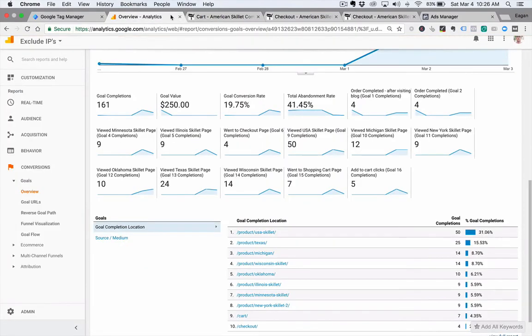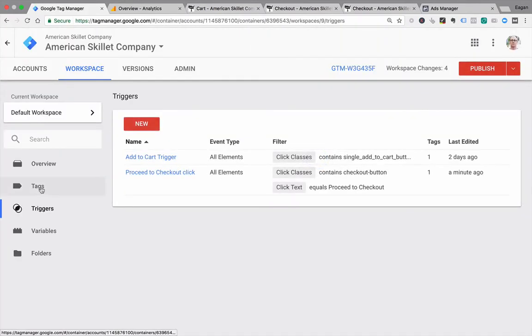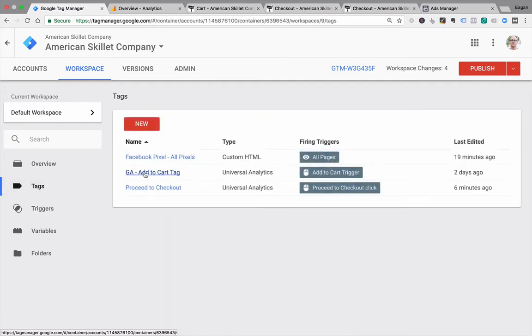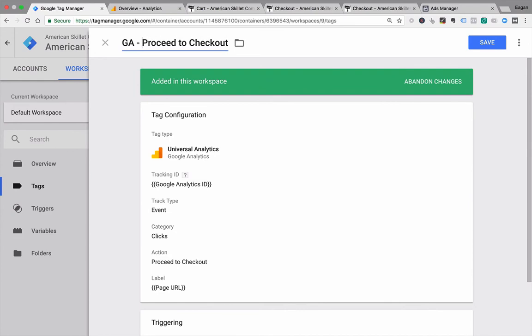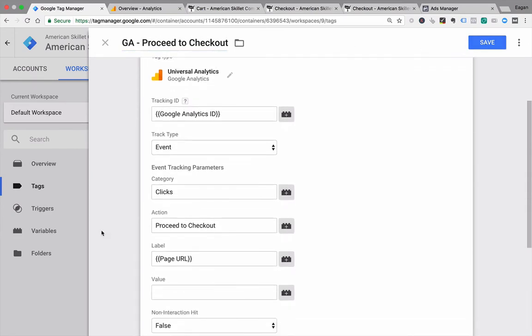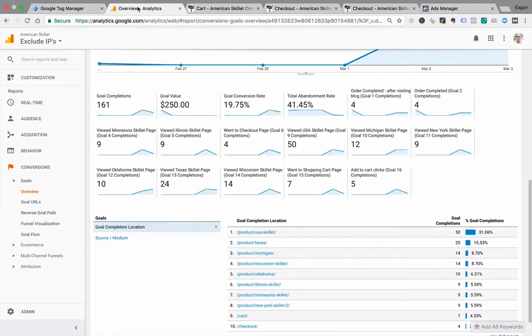And we could be sending that into, I'm going to leave preview and debug mode here. Let's go back to our tag. If we wanted to send that into Google Analytics, we could. Let's change the name just to keep it consistent so we sort of know. Google Analytics event, proceed to checkout. Here's our event type. This all needs to be in Google Analytics as well.